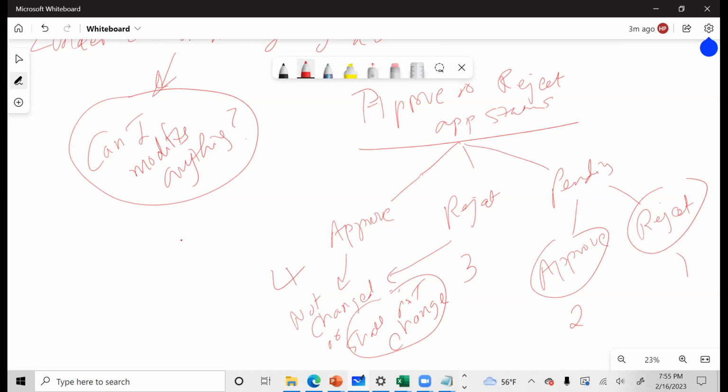No, you're trying to prove that, right? You're going to prove that if it's in rejected status, I should not be able to change it. All I'm saying is that a lender should be able to only approve or reject application status. So I have to look at whatever the application status is. The only thing the lender can do is change it to either approved or rejected status.